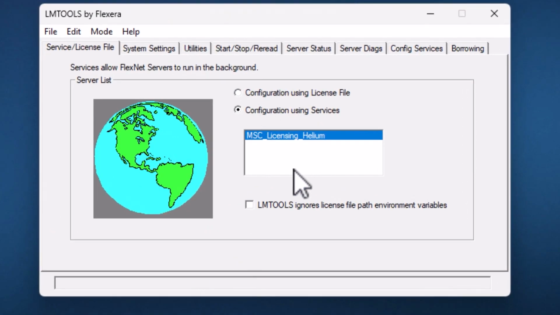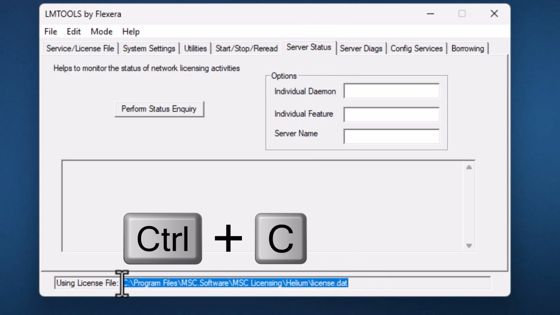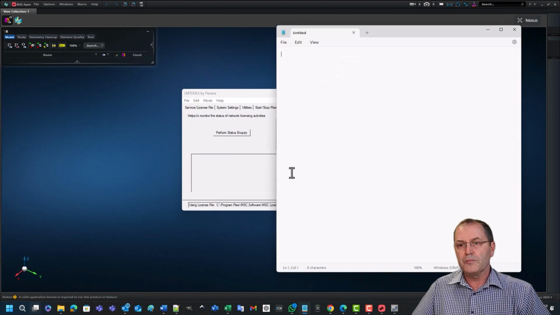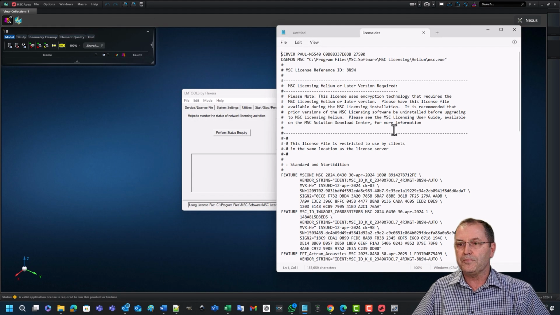If there is more than one service, select the MSC license in Helium, and under the Service Status tab, identify the location and path to the license file. Now we can open up Notepad, paste this complete location to open the license file, and we see that this file has indeed expired.